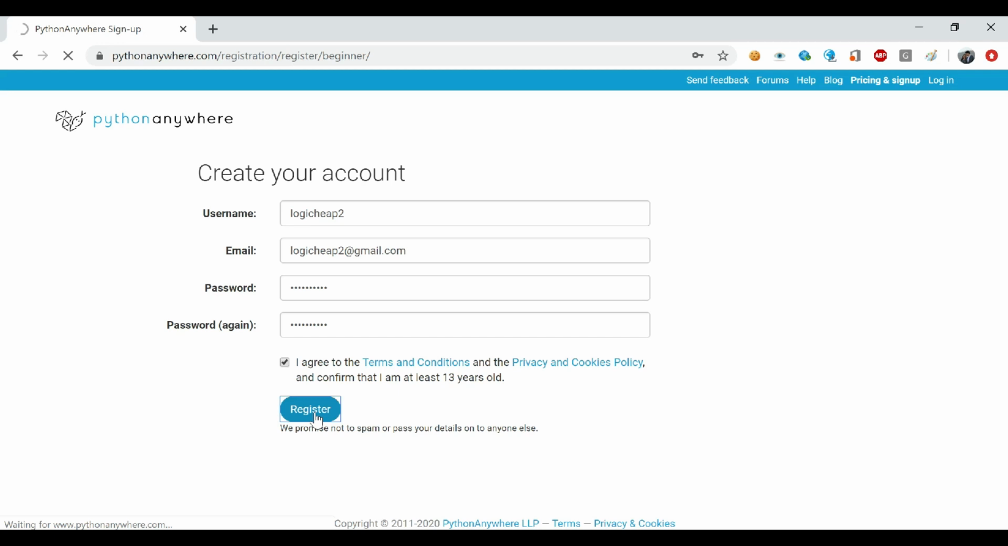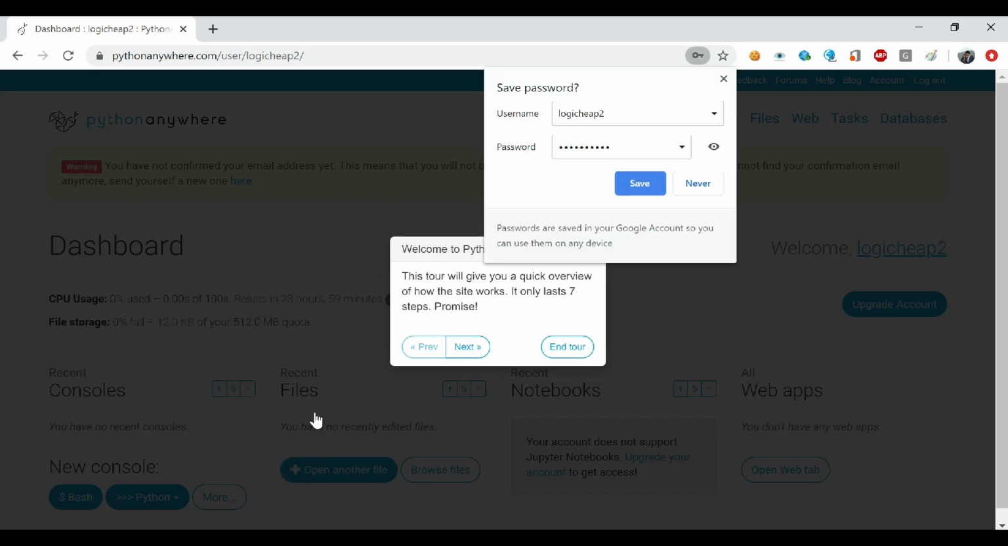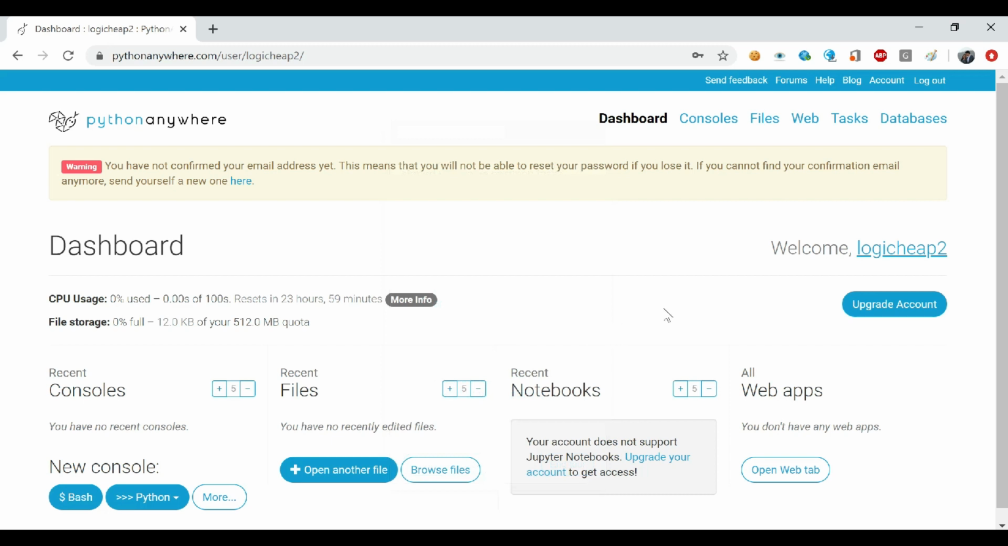Once you are registered, you will be shown your dashboard, and it has multiple tabs, as you can see over the top: dashboard, console, files, web, tasks, databases. And with the help of all these tabs, we will be deploying our application.